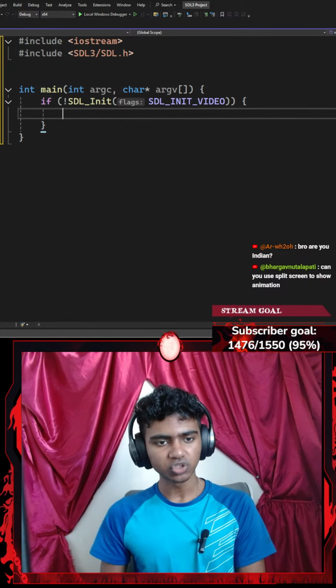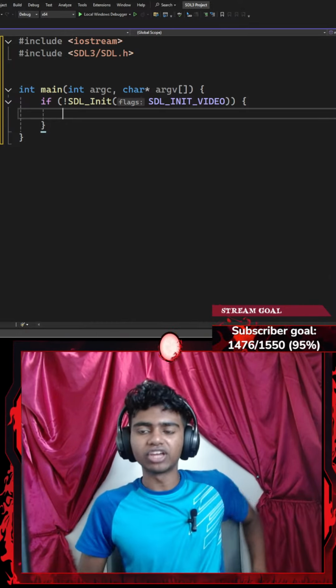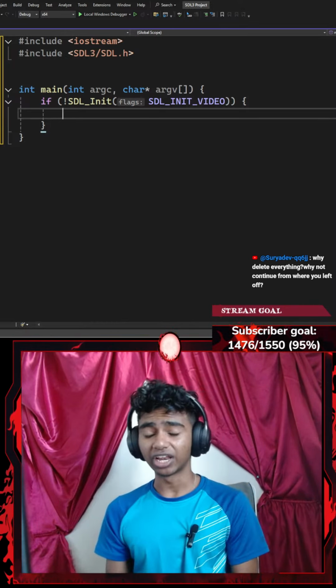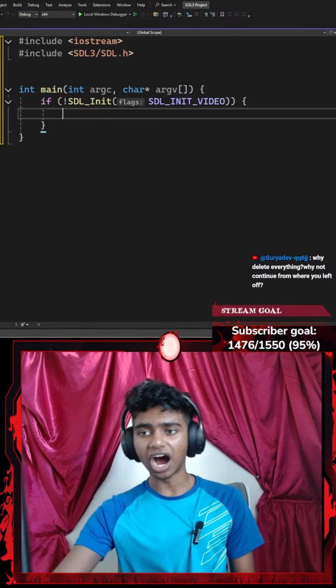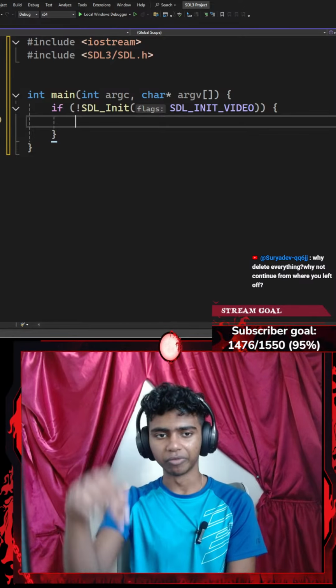Okay, can you use split screen to show animation? Honestly, I did actually want to try that, because my gravity went really quick and pushed downwards. That said, after I'm done with this code, I am going to be adding a jump logic so you guys could see my animation there.